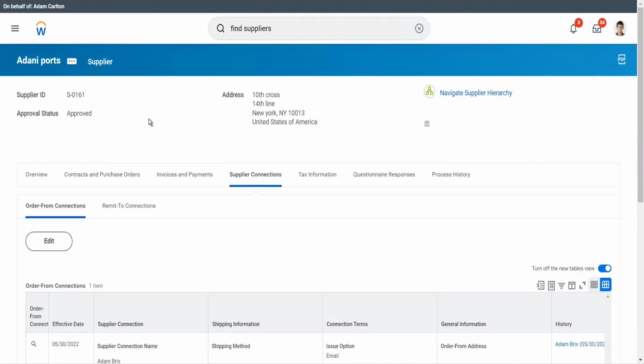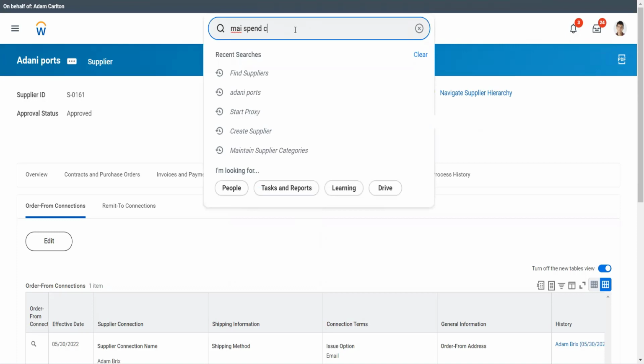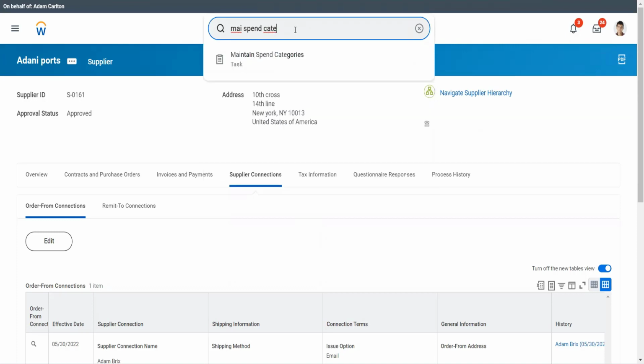Now we'll create the purchase item and spend category. So let's start with spend category. Task is maintain spend categories. And here we'll find three options.